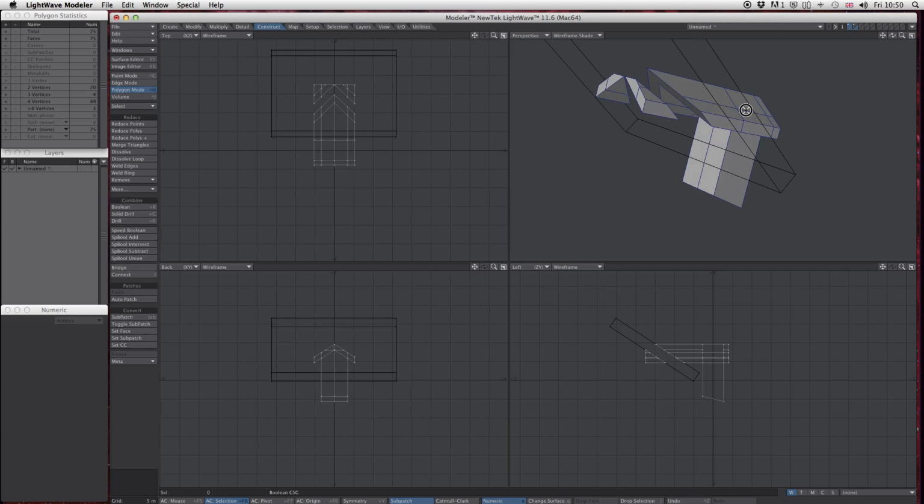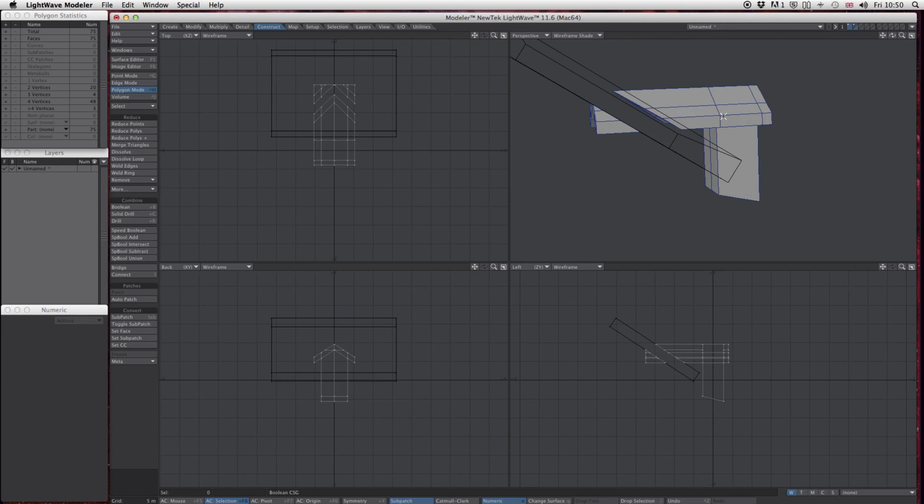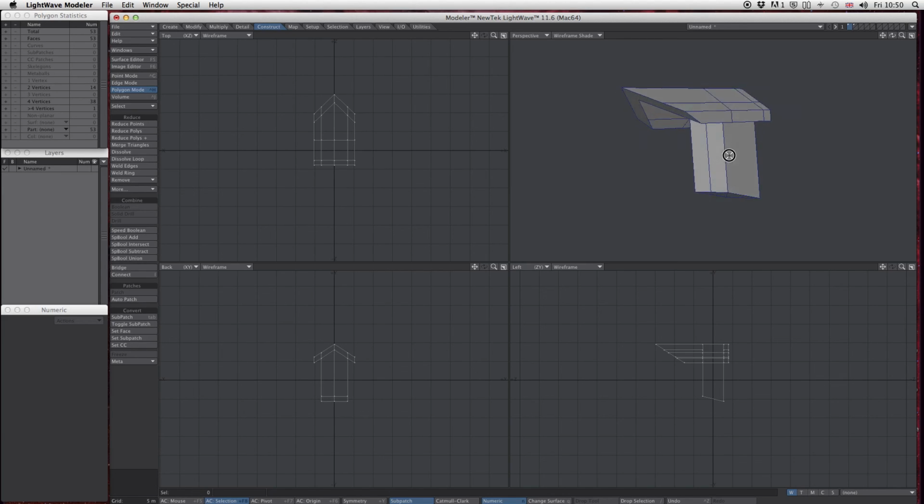Obviously we've got a few stray polygons there that we can get rid of in a second, but that's the basic idea. So go back to this one, we don't need that. Select those polygons and delete. And there we have the basic model of a dormer.